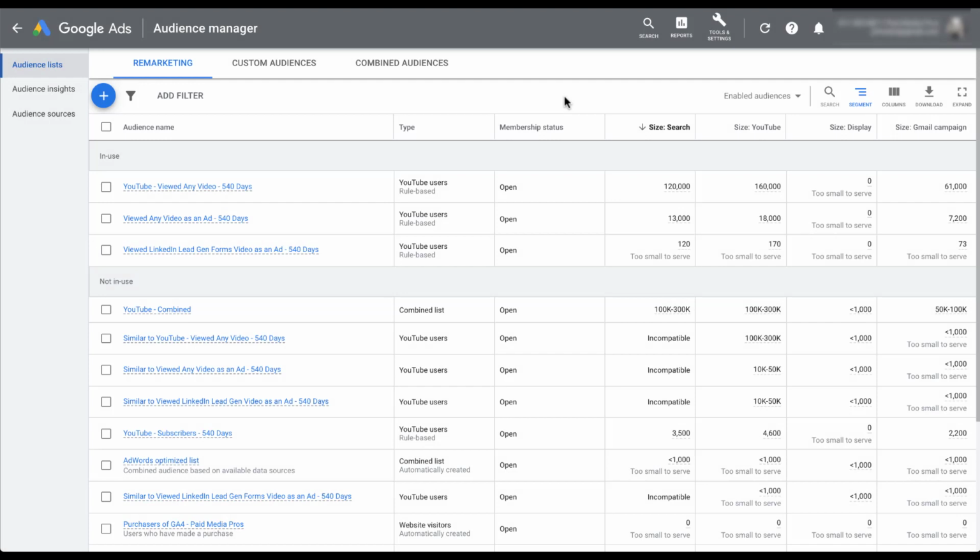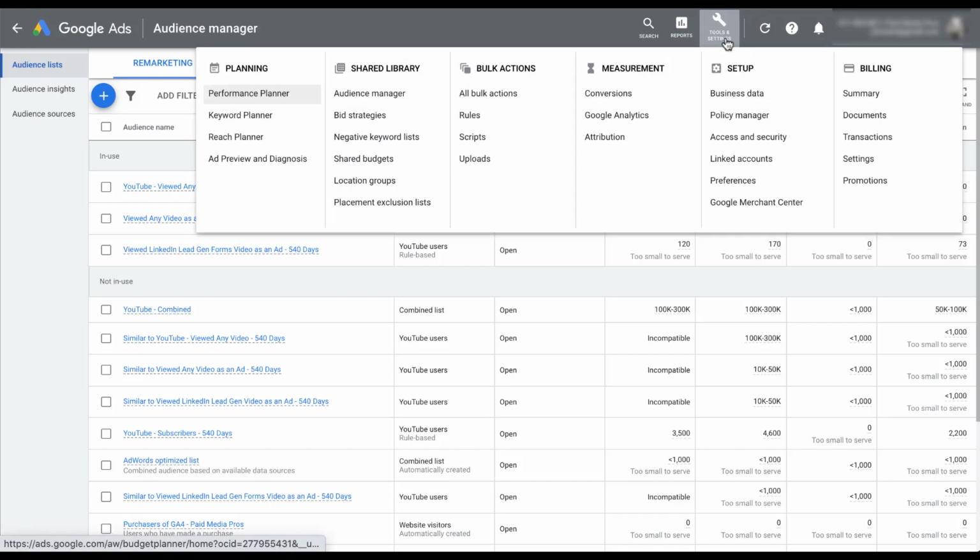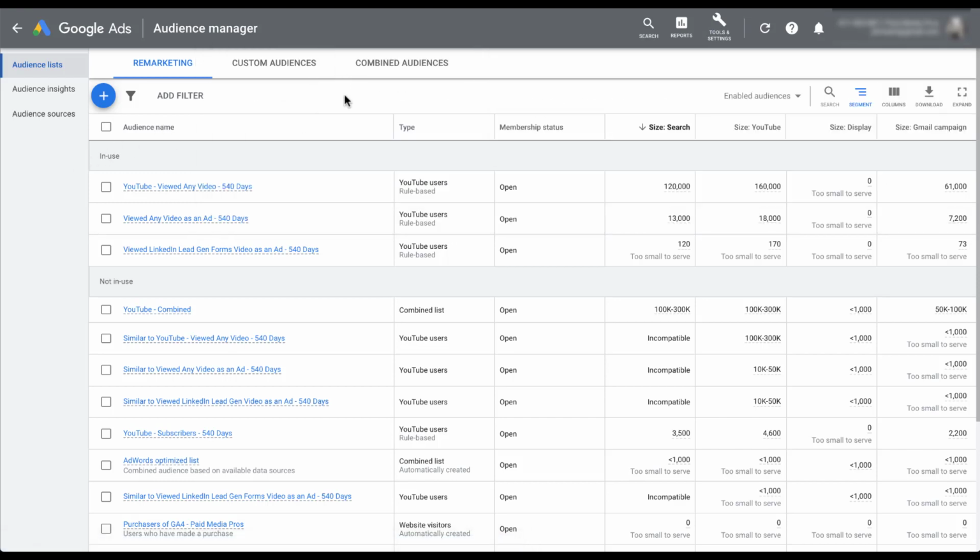To build your audiences in the Google Ads interface, we need to be in Audience Manager. That's where we're going to spend the bulk of our time during this video. If you don't know where Audience Manager is, you can come up to the Tools and Settings option up here, open this big old menu, and Audience Manager is going to be right here at the top of the shared library. Once you click on that, it'll land you on a page that looks something like this.